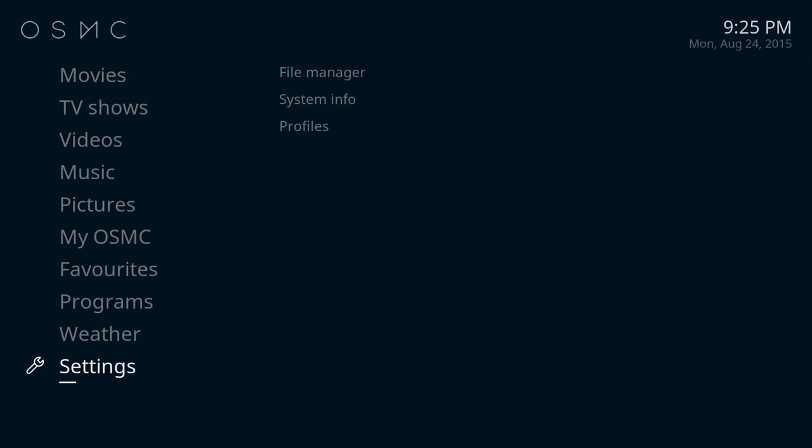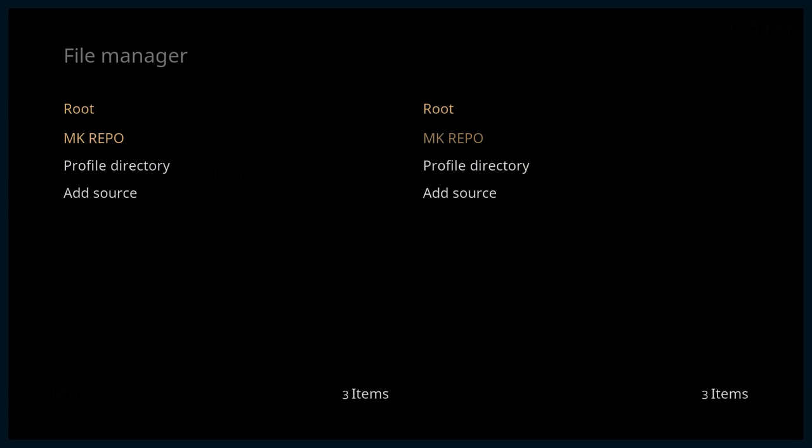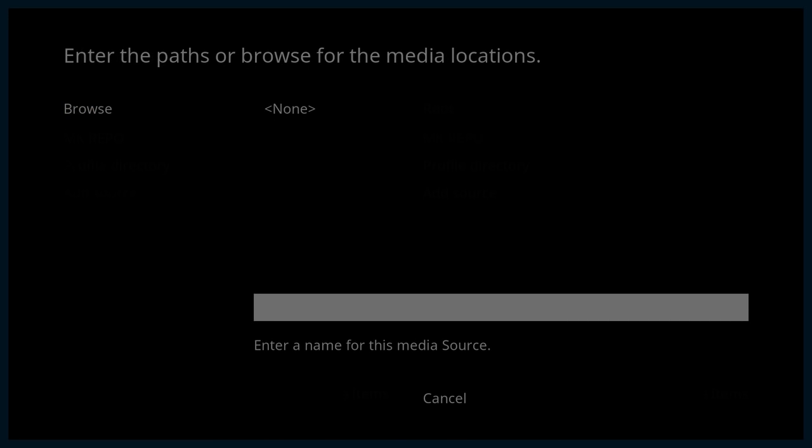Hey guys, so I'm just going to show you how to get live TV, live sports, live football on OSMC for your Raspberry Pi. So you want to scroll down here to settings and then scroll over to file manager and come down here to press add source.